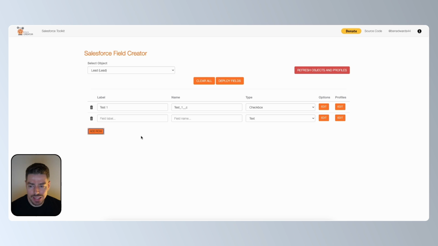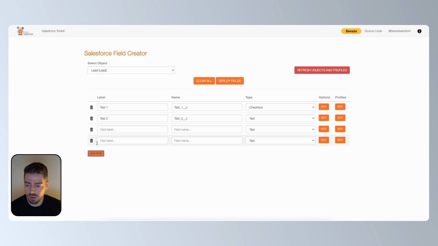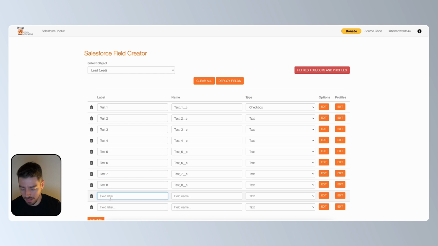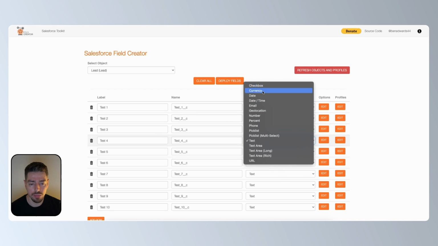So give me a few seconds. Let me populate this with some fields. So test 2, add row, and I'm going to add some rows here just to make things a little bit faster. Test 3, test 4, test 5, test 6, 7, 8, 9, 10. Okay. Now I'm just going to change all of these to checkboxes just so that they're all the same.